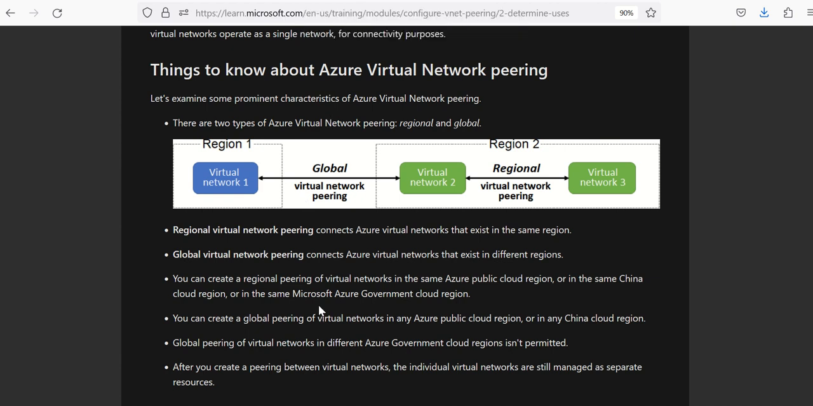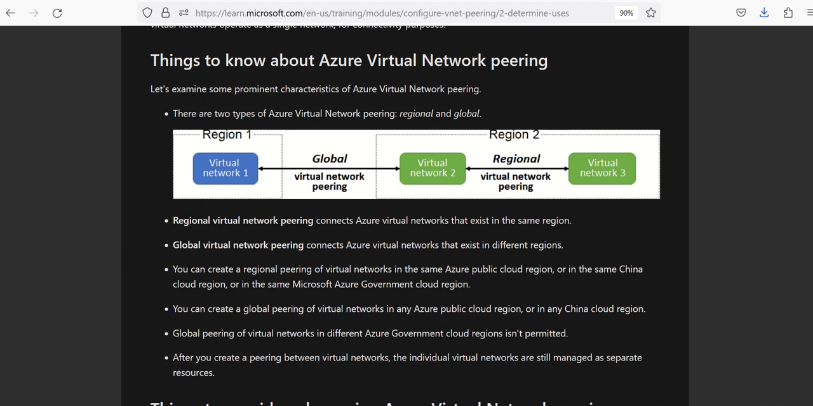And then we have some more details here, like you can create regional peering of virtual networks in the same Azure public cloud region, or in the same China cloud region, or in the same Microsoft Azure government cloud region. You can create global peering of virtual networks in any Azure public cloud region or in any China cloud region. Global peering of VNets in different Azure government cloud regions is not permitted.